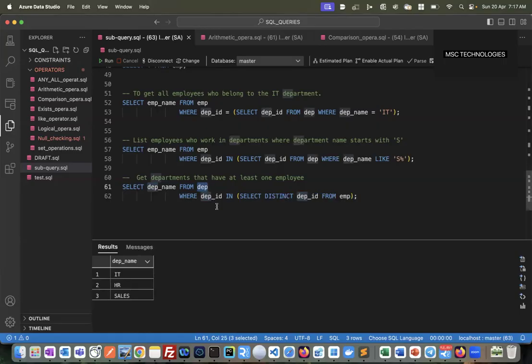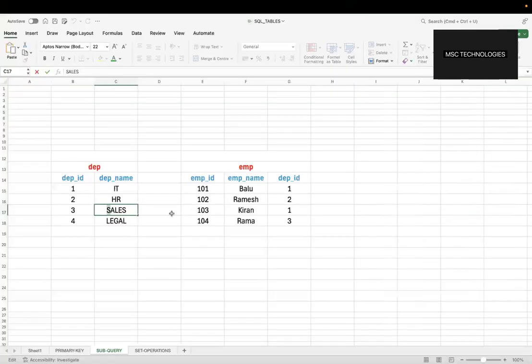Which department contains at least one employee? For example, let me show here. If you see here, IT is there. In IT we have employees Balu and Kiran. Coming to HR, we have two, right? Ramesh is there. Coming to three, sales, we have Rama. But legal, we don't have any employee.